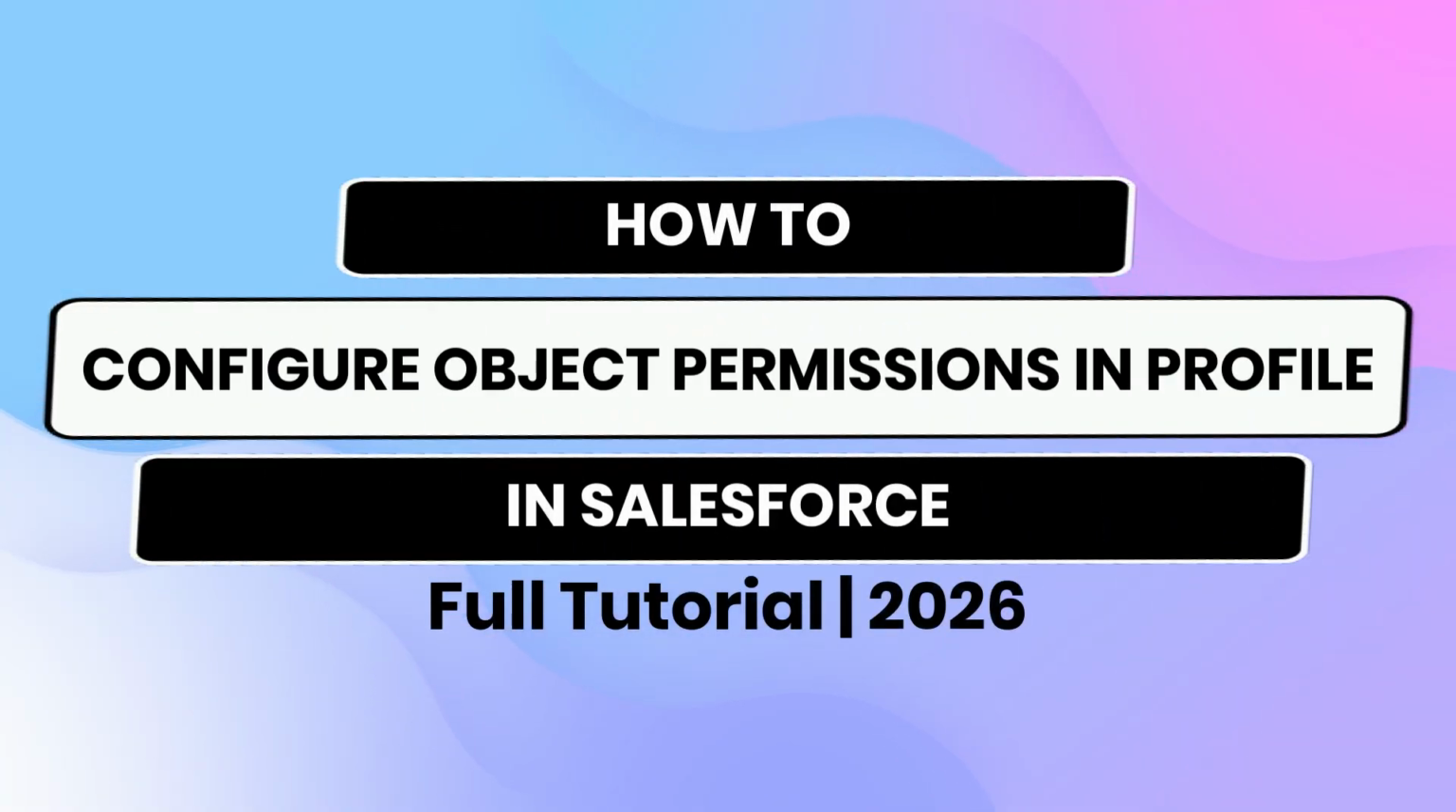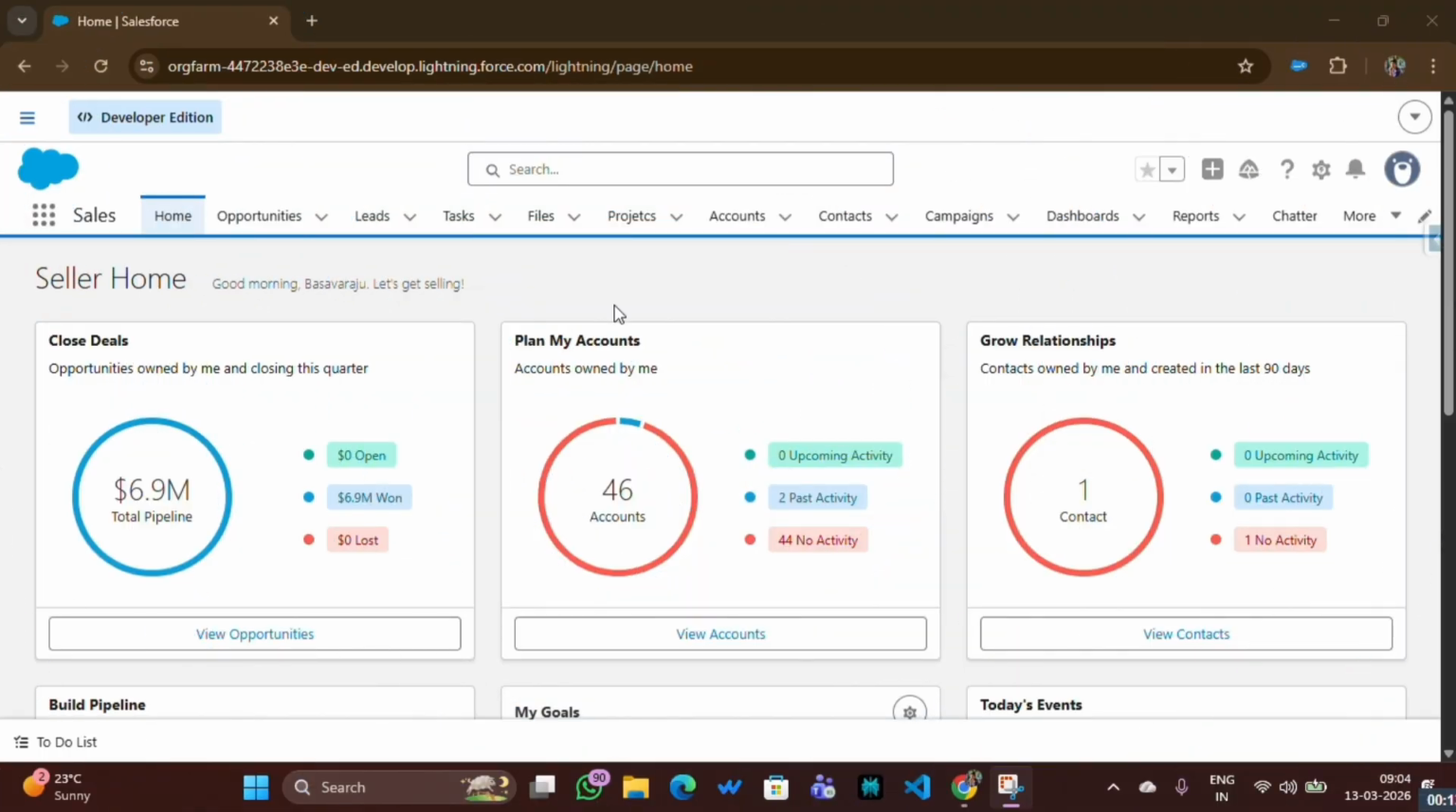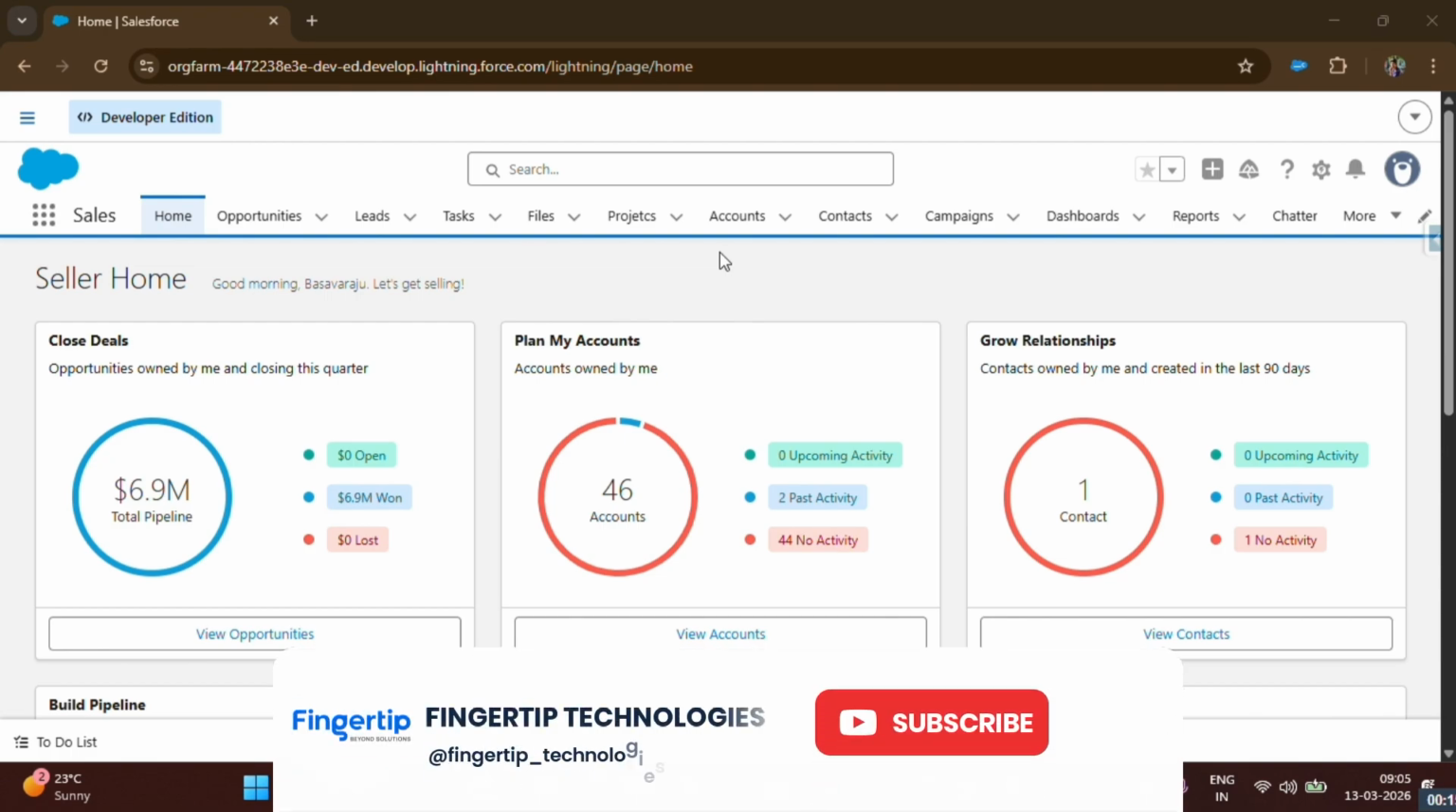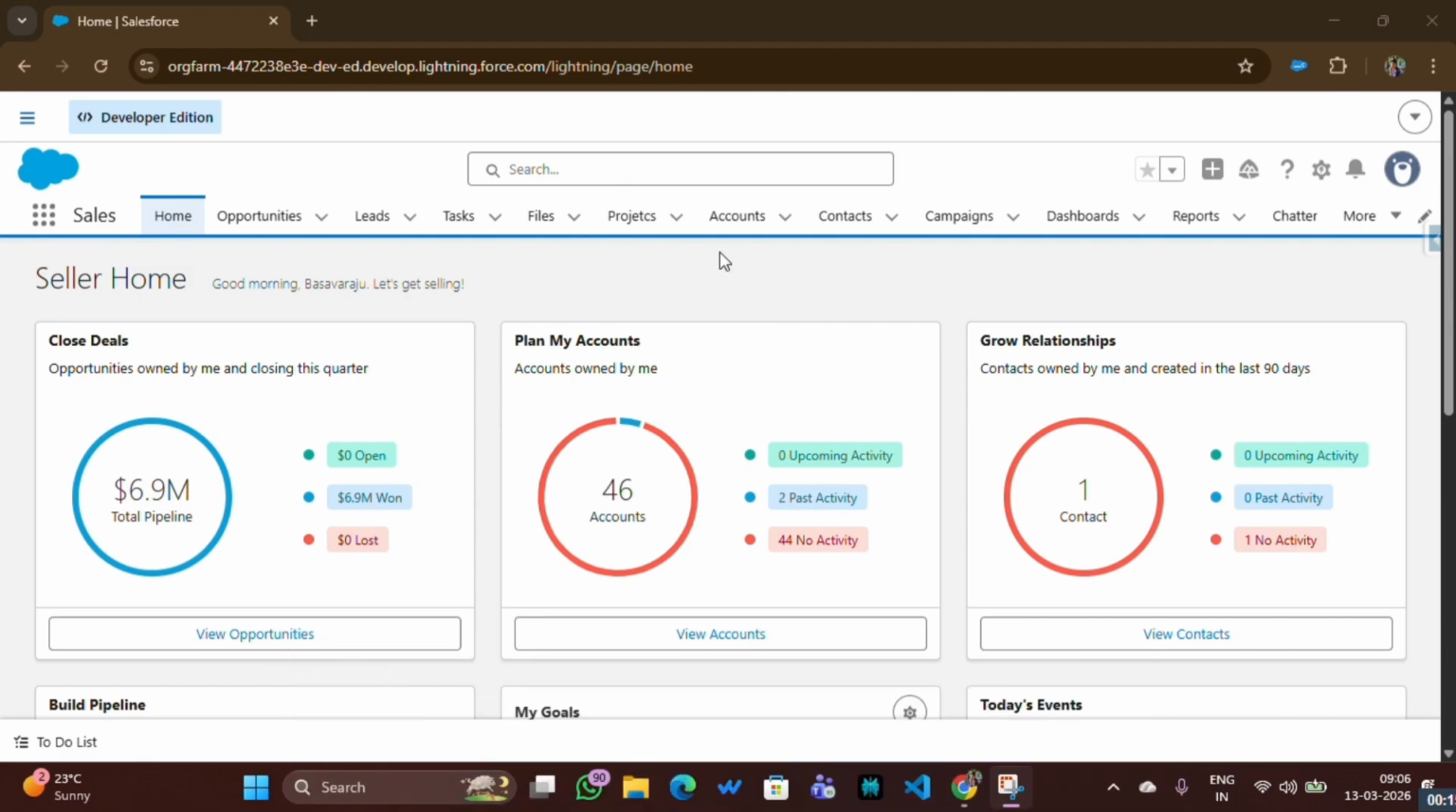In today's Salesforce tutorial, we are going to learn how to configure object permissions by using profiles in Salesforce. Object permissions are very important in Salesforce because they control what a user can do with the record, such as creating, reading, editing, or deleting data. By the end of this video, we will learn what object permissions are, where we actually find these object permissions in profiles, and how to configure this. So all these points we will learn. Without wasting your time, let's get started.